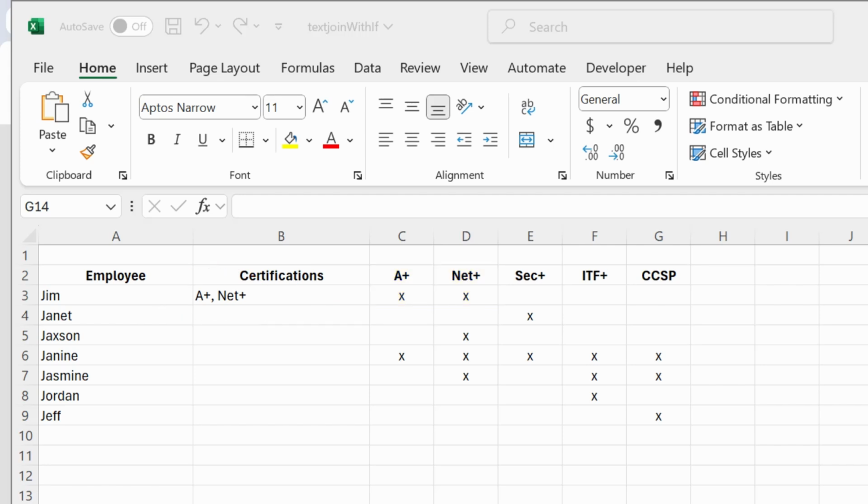In this example, we wanted to keep track of certifications that were earned by our employees. So we created a spreadsheet that has the employee names, a cell to hold a list of their certifications, and then cells where we could enter an X to show which certifications had been completed for each employee. Now, obviously, we could go in and type the certifications for each employee, but it would be way cooler if the certifications list cell was automatically updated based on our X's.